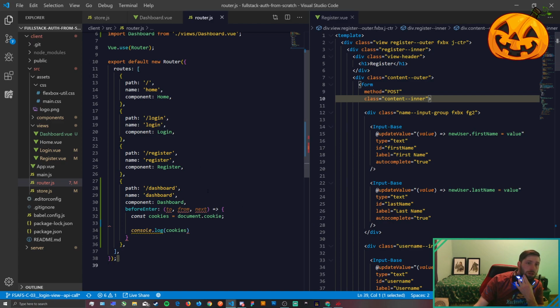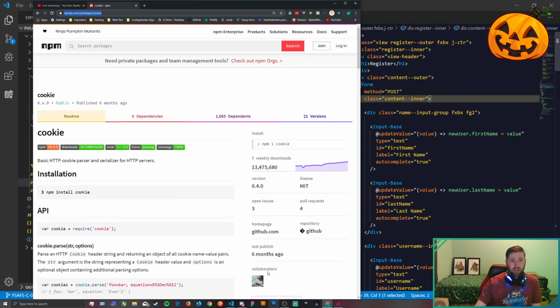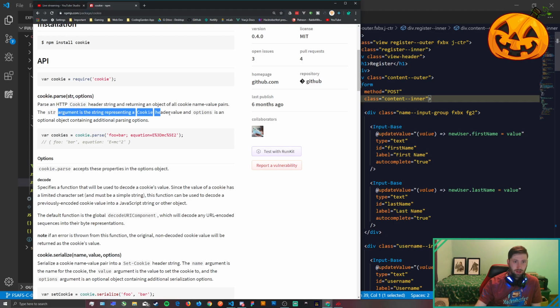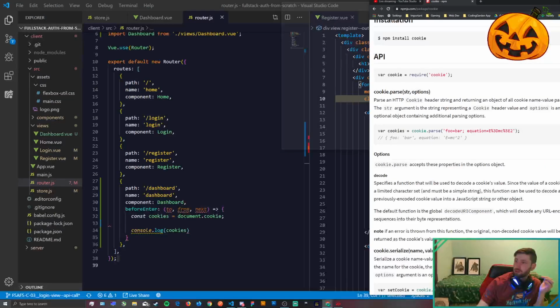Okay, so what this will do when we install it is allow us to parse the cookie string. cookie.parse returns an object of all cookie name-value pairs. So that's what we're gonna do.